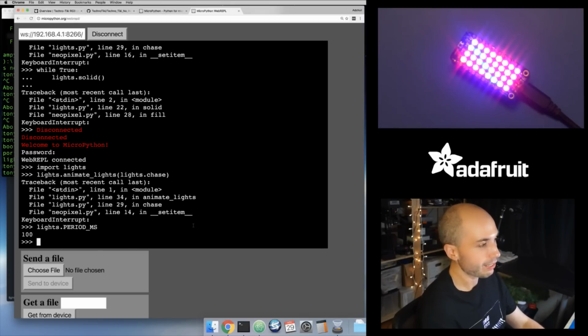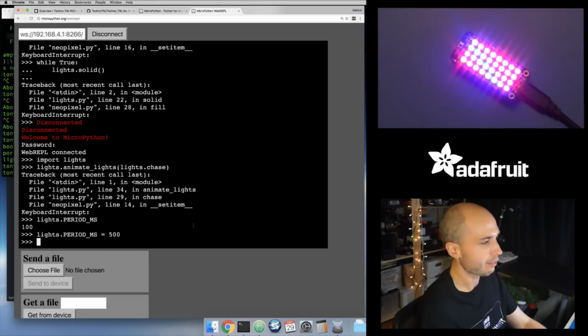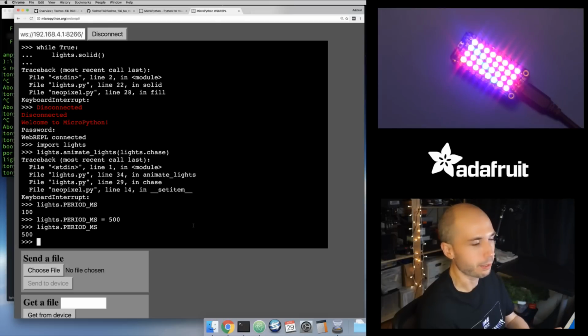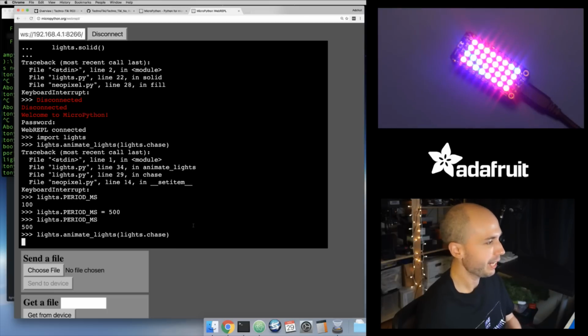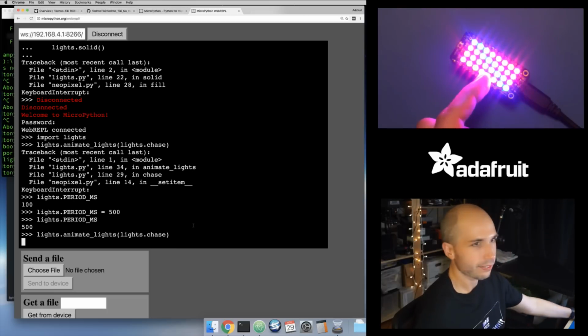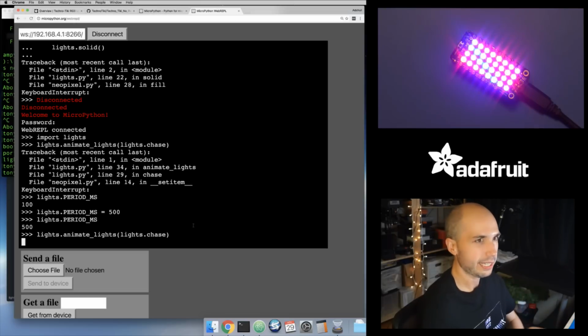Well, if I want, I can see the current value is 100. But if I want to change this, I can say, okay, let's set this to 500. So now you can see this is 500 milliseconds in each period. And then let's run this animate lights function again. And now you can see it's a lot slower. So it's spending 500 milliseconds in each of the steps through the animation here.